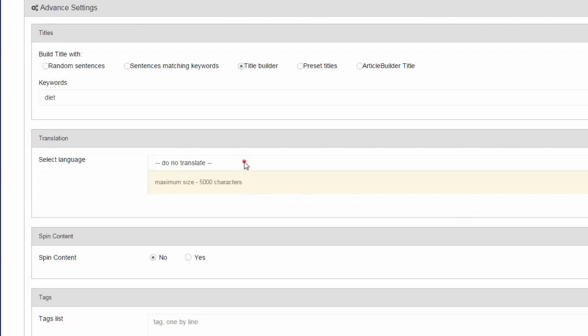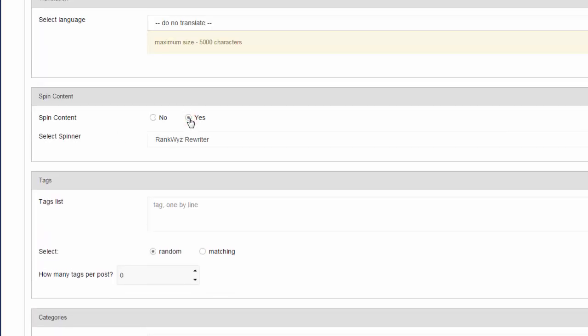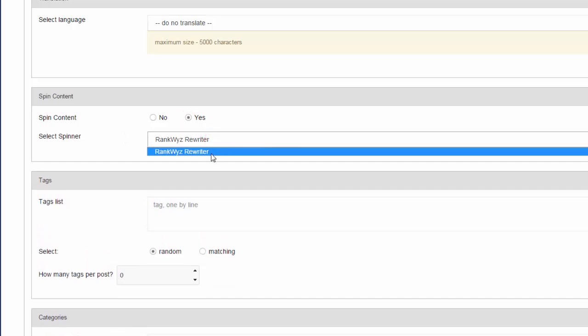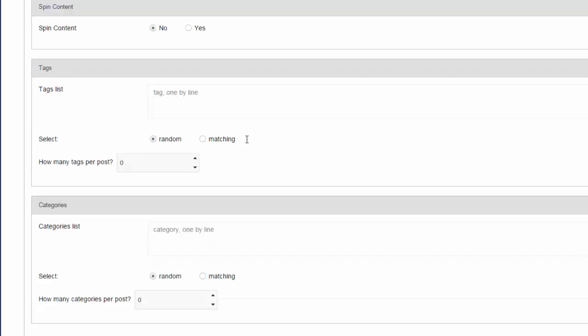Next, we have an option to translate the content, so we're not going to translate it. You can spin the content with a built-in RankWyz rewriter spinner or any other spinner supported: Best Spinner, Spin Rewriter, Word.io. If you have configured those accounts in your RankWyz account. I'll choose not to spin the content.